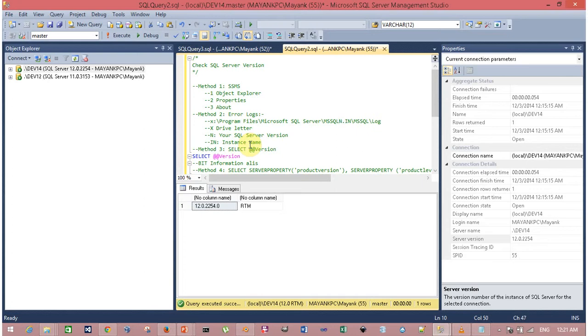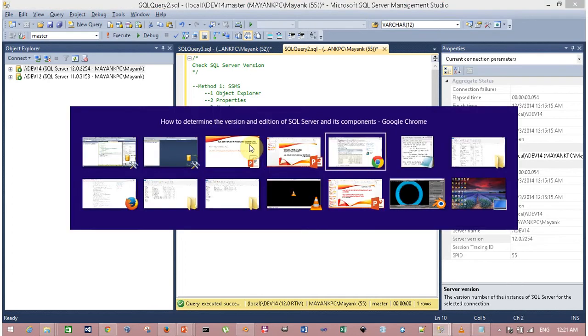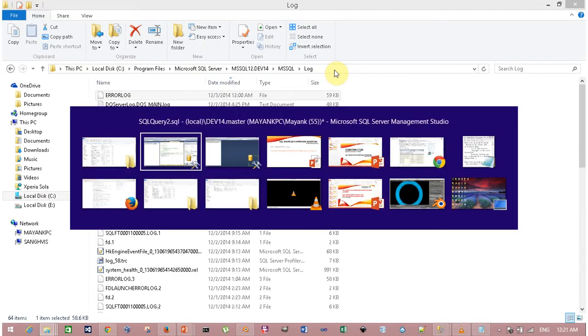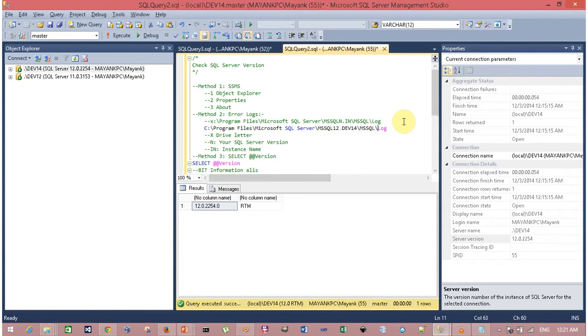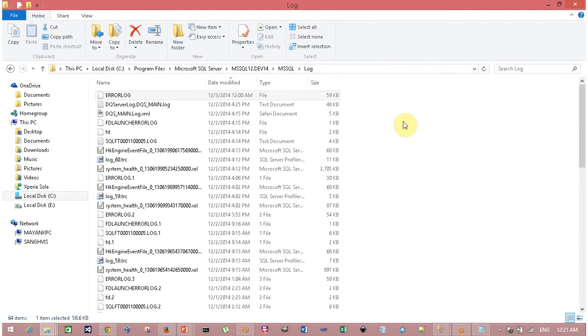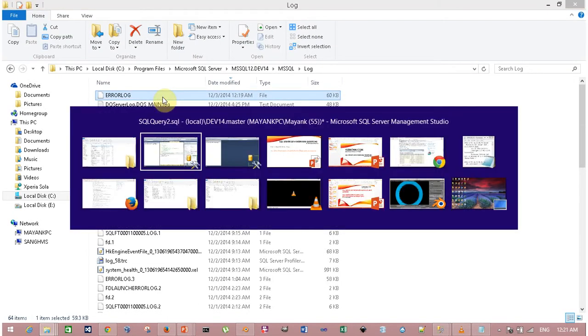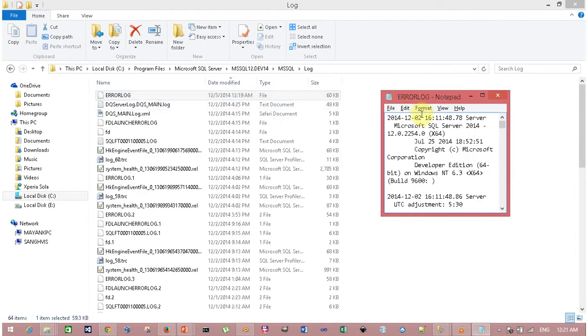So let's compare this with my machine path. Here it is. Control C and Control V to paste. C Program Files, Microsoft SQL Server, and it is 12 dot instance name. My SQL Server instance name is J14, and in this you have to open the error log file, and this is the error log file. In this you can find the SQL Server version, and it also shows which architecture it is: a 64-bit or 32-bit version of SQL Server.